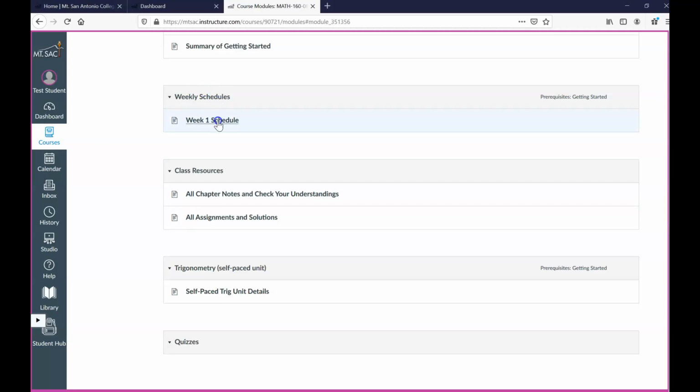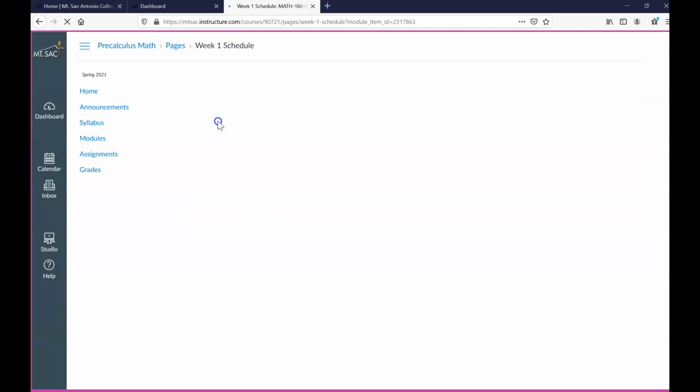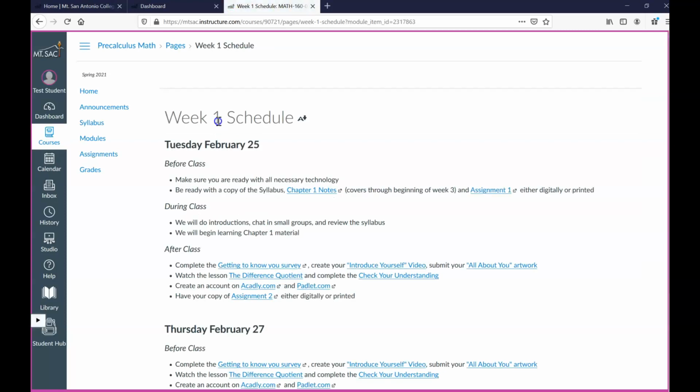So if you go and click on Week 1 Schedule, what I will be doing each week is putting a detailed breakdown of what's going to happen each class. So Tuesday, February 25th, what should you do before class? What can you expect to happen during class? And then what you are going to be working on after class. And here you're going to have direct links to those assignments. Perhaps there might be a quiz. So you're going to have direct links to getting to all those different places here.